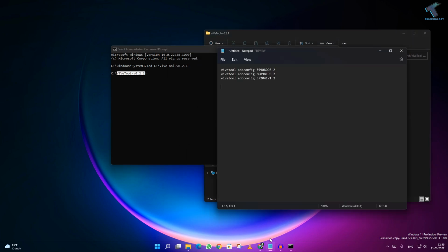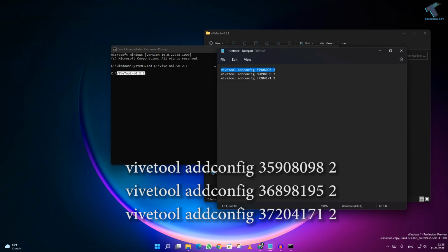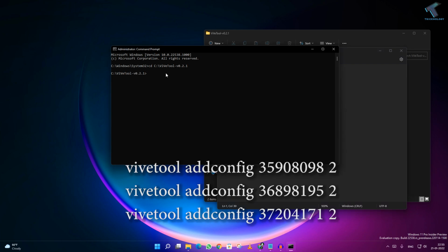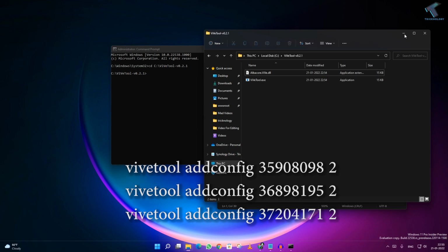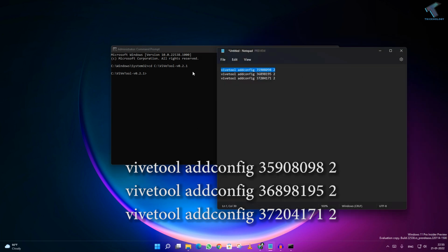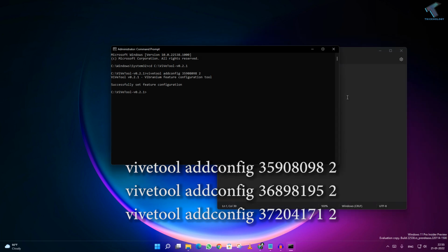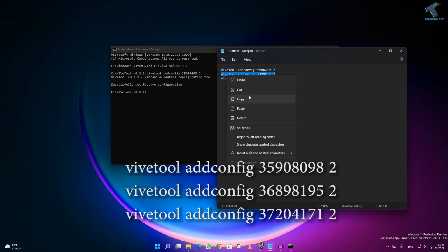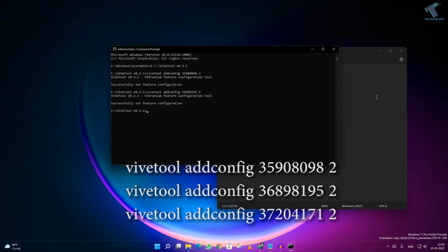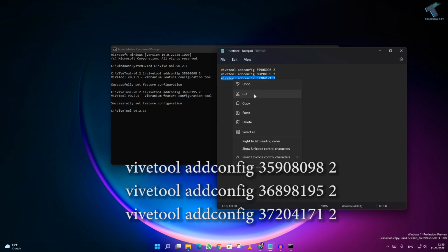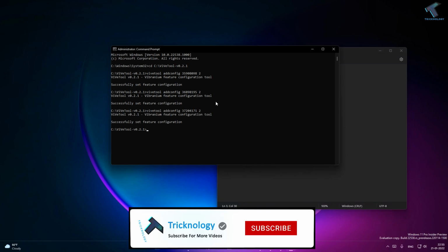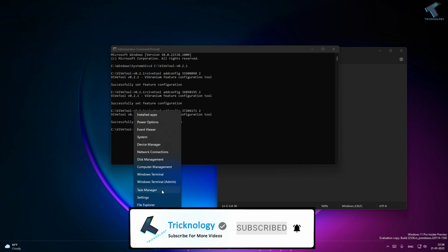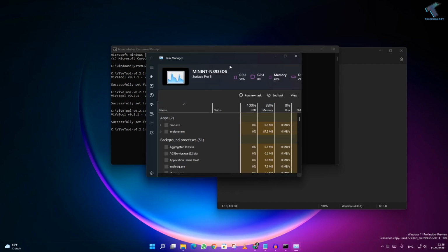Now you have to copy these three commands from my video description. Just copy and paste them one by one into your CMD. After that, you just need to restart your computer and you will get your new Task Manager.